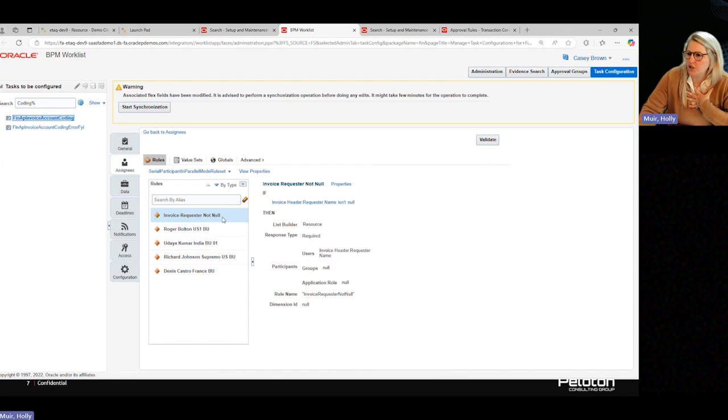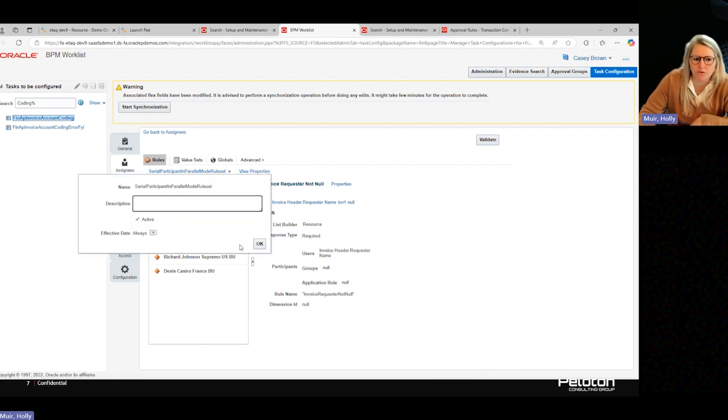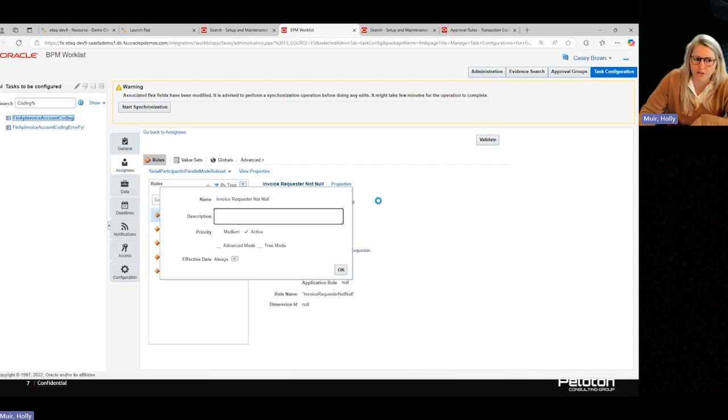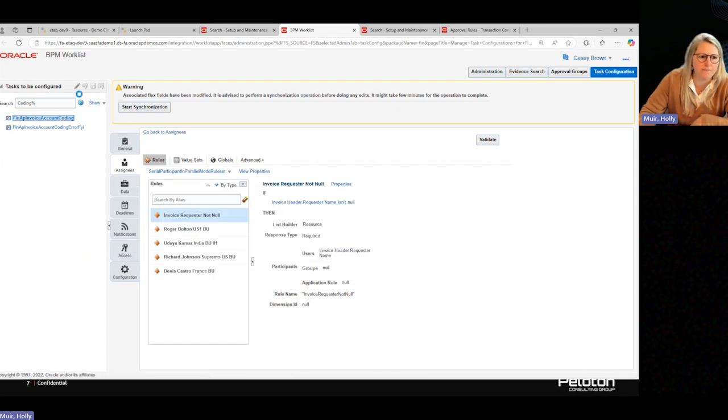If I'm trying to create my own rules and I don't want Oracle's rules to conflict with mine, what I'm going to do is go in here and hit view properties, or properties of this rule, and see how it says active. Great. I'm going to go in here and go to properties of this particular rule. Let me hop into it myself.